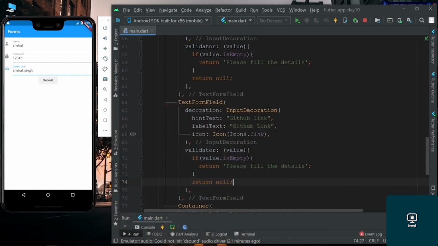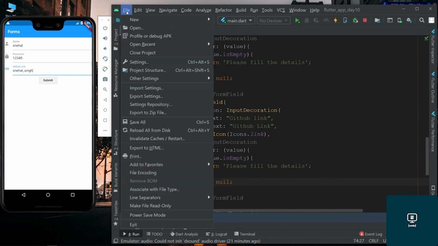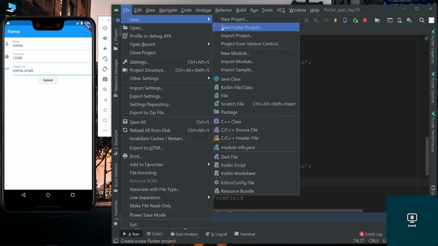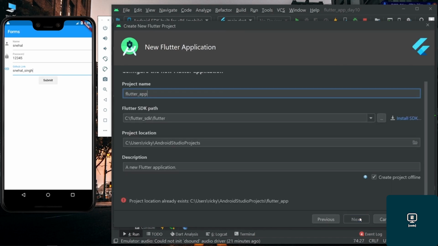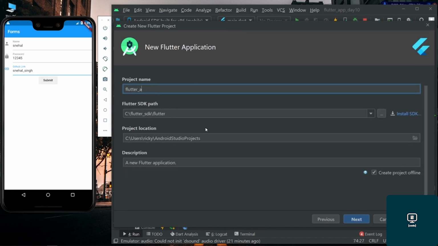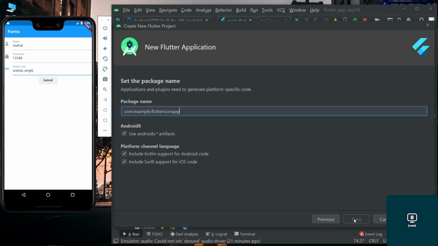Now this is the app which we have created in the last video. Now we will create one new Flutter project by going inside the file and creating a new Flutter project. Now give it some name, Flutter icon. Now we have already specified the Flutter SDK path. Just click next and just finish. Now this will take some time to create the new Flutter project.